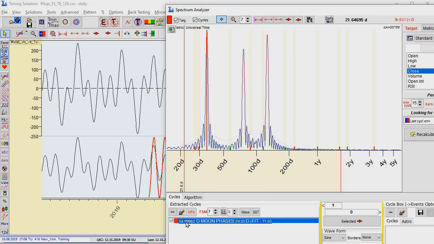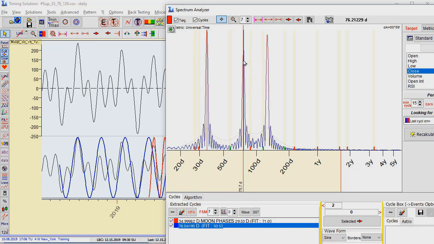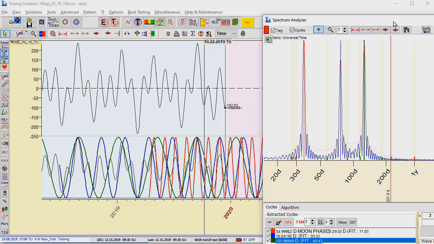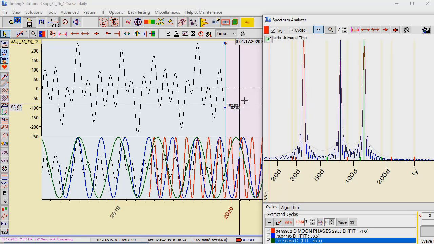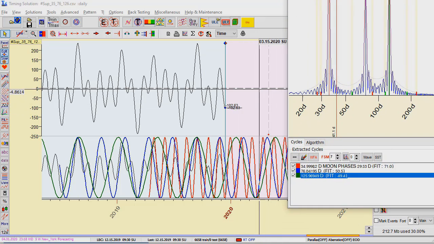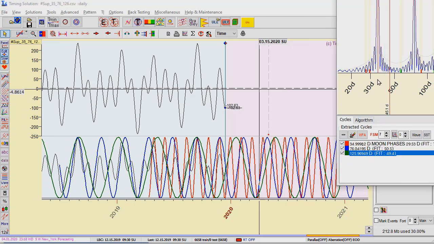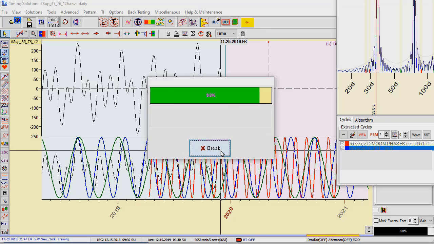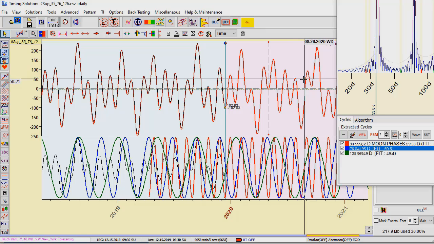The first one is 34.999, so it's very precisely a 35 day cycle. The second is 76, and the last one is a 126 day cycle. You see, the program has revealed the most important cycles very precisely. And now we build the projection line based on these three cycles. Simply drag and drop these cycles into the main screen and you will get this red projection line.